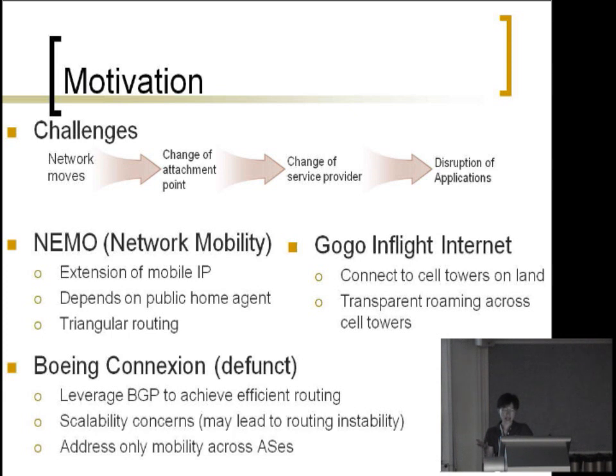So the problem is that this is a very proprietary technology. Although it allows transparent roaming across cell towers, it doesn't allow you to easily add new functionality into the network. And also, you are probably tied to a particular ISP that offers this service. And as we will see, this can also have scaling challenges.